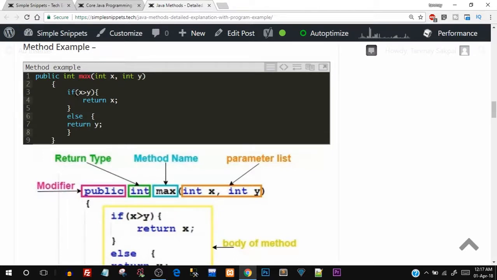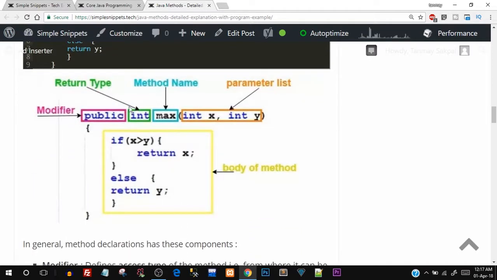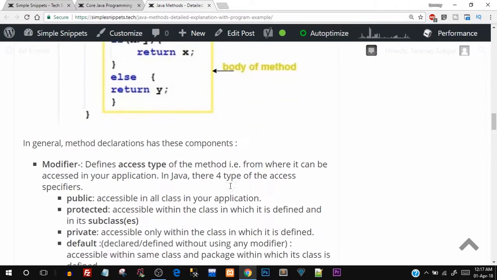And then the functionality is to check which number is greater, and the greater number is being returned. So you can see: if x greater than y, return x, else return y. Now we already know what if else is. Here what we're doing is checking the larger number, and once we get the larger number, we are returning it back. So that's the functionality of this function max, as the name suggests. The different parts of the entire function are described over here: modifier, return type, method name, parameter list, and the body. So a little bit of theory about it.